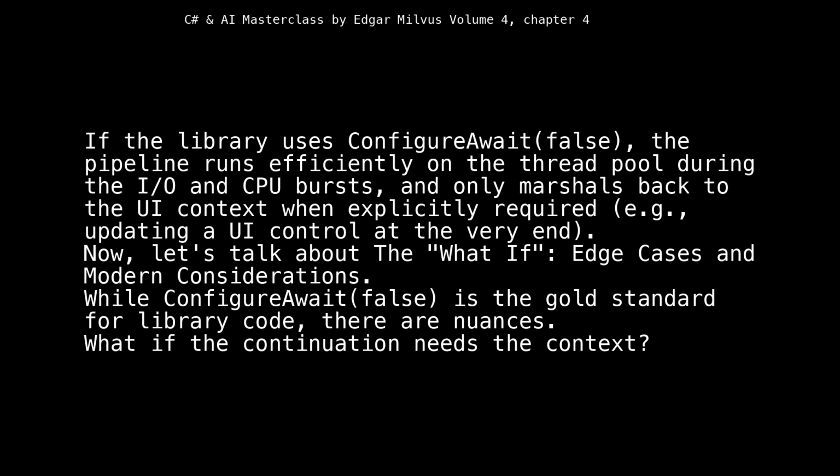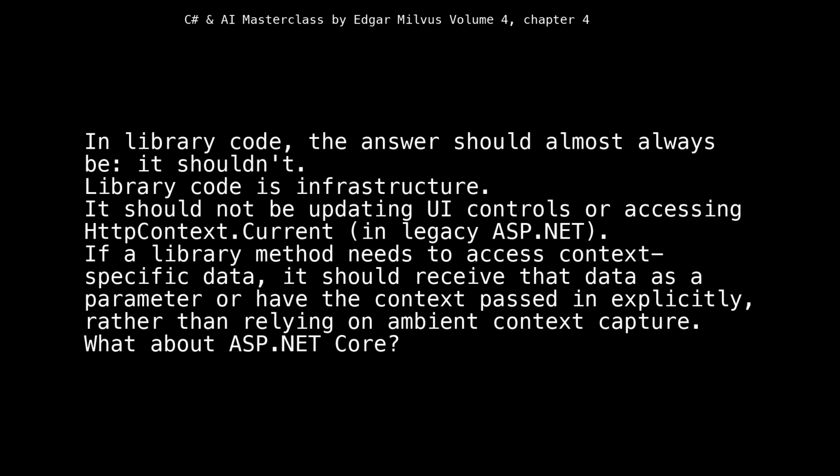Now, let's talk about the what-if edge cases and modern considerations. While ConfigureAwait(false) is the gold standard for library code, there are nuances. What if the continuation needs the context? In library code, the answer should almost always be, it shouldn't.